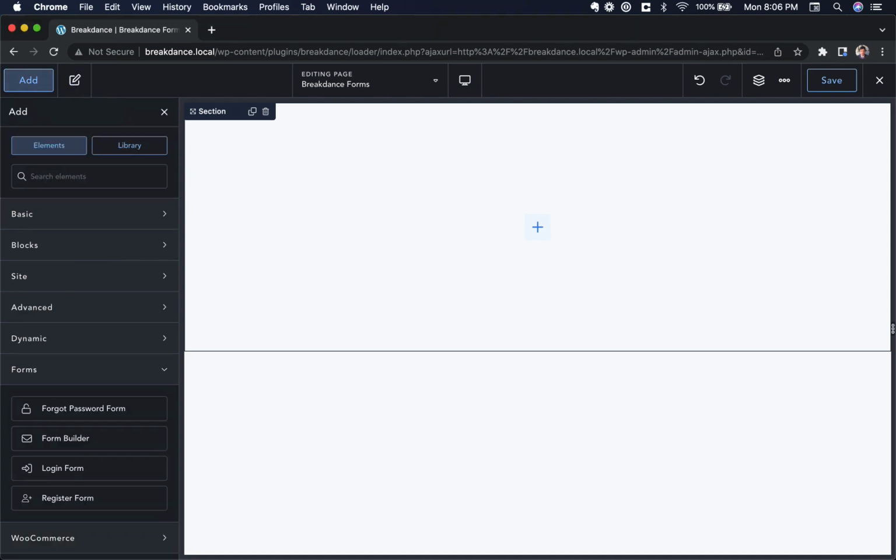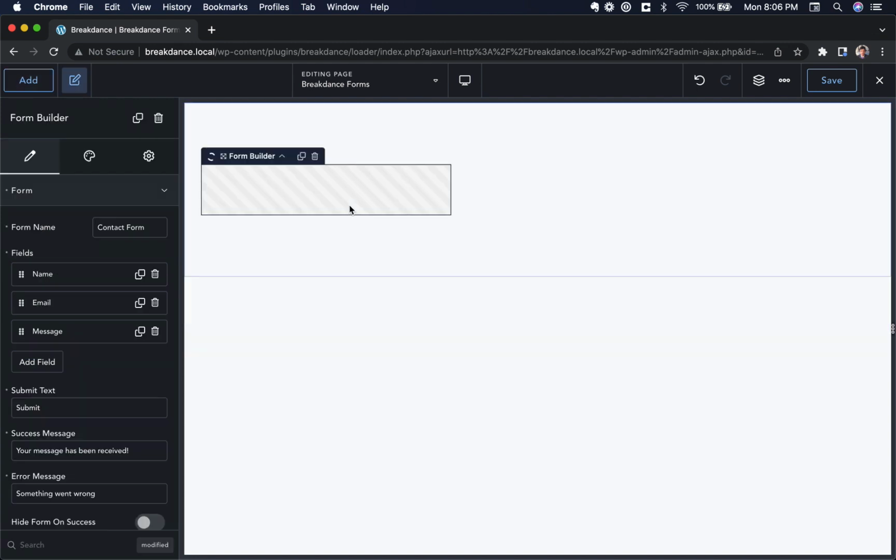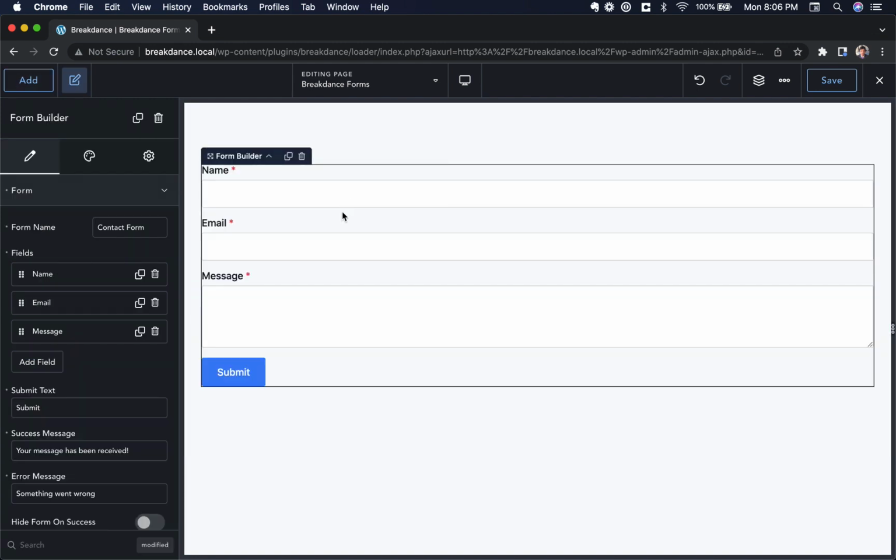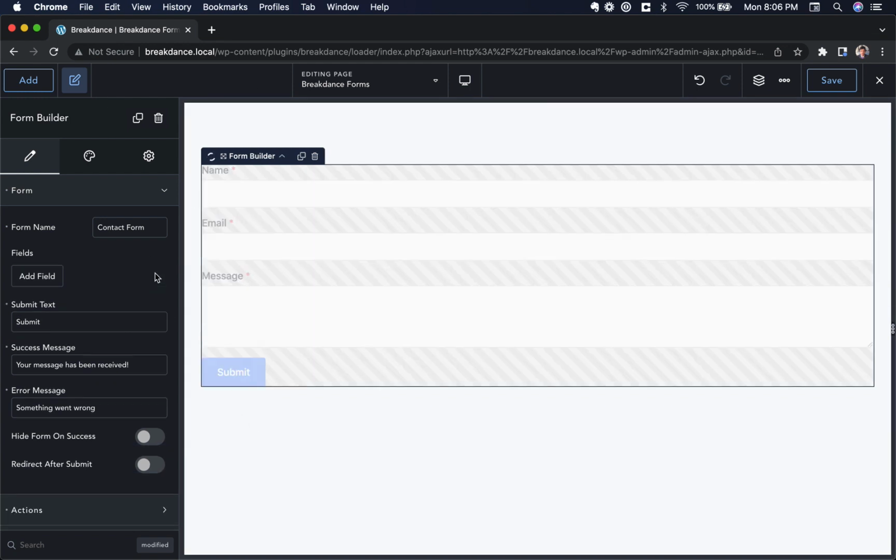Let's go to Add and Form Builder. Let's drag a form builder onto our page. And in Form Builder, you have a number of different field types. So I'm going to clear out the default field. This is just a contact form, and let's build one from scratch.